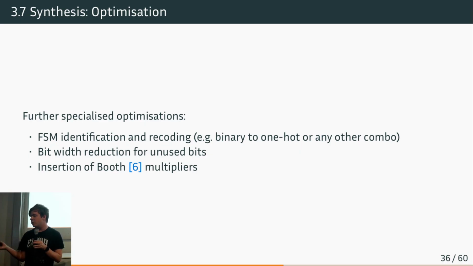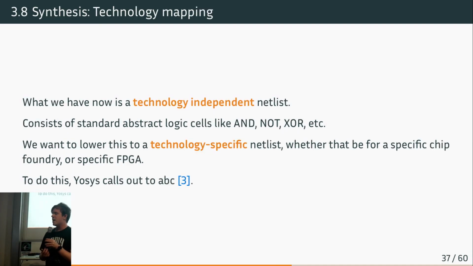We can reduce the bit width, remove unused bits, and also insert special types of multipliers. If you go into your Verilog and write C equals A times B, you have to infer the right multiplier circuit to actually insert into the schematic. And now the final stage is what's known as technology mapping, because what we have at this point is what's known as a technology independent netlist. We have our basic AND, NAND, NOT, that type of gates.